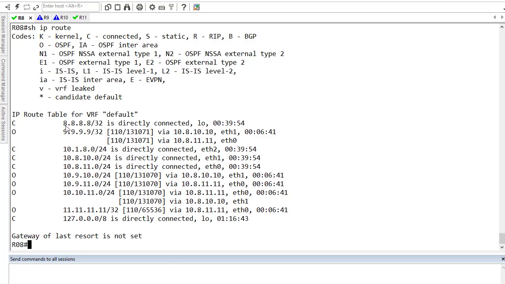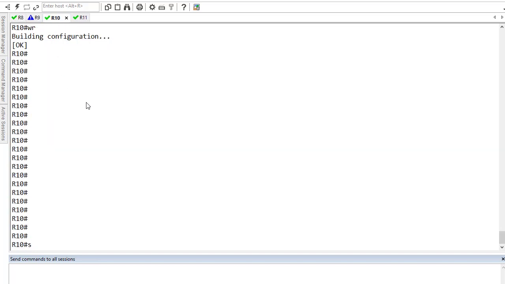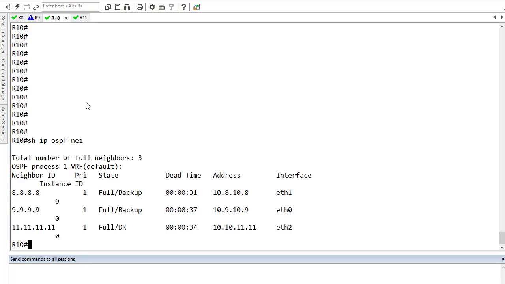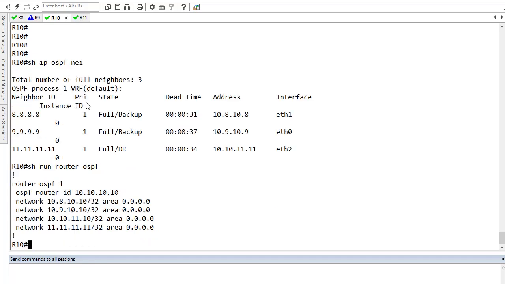For example, I can get to router 9, router 11, and of course router 10 should be here. If it is not, I will check to see what the problem might be. But let's see. Show IP OSPF neighbor. It says that I am in adjacency with router 8. If I say show run router OSPF, it says that the network is not advertised correctly. So this is part of the troubleshooting that we want to do right now.